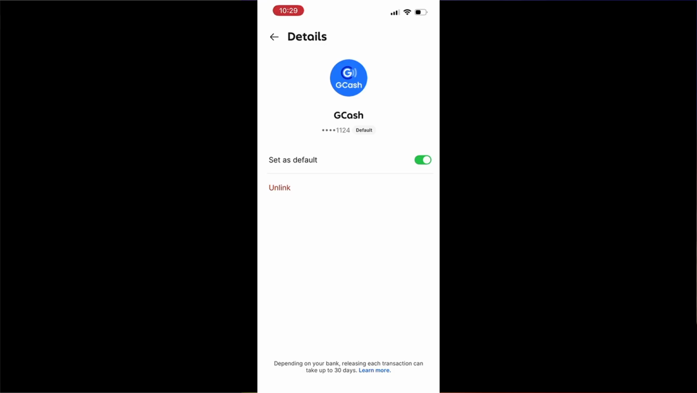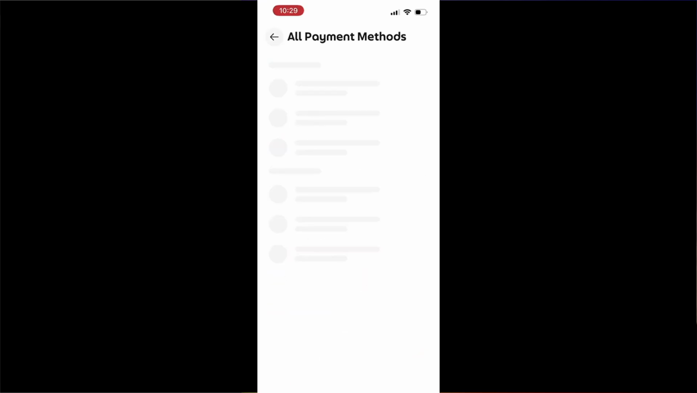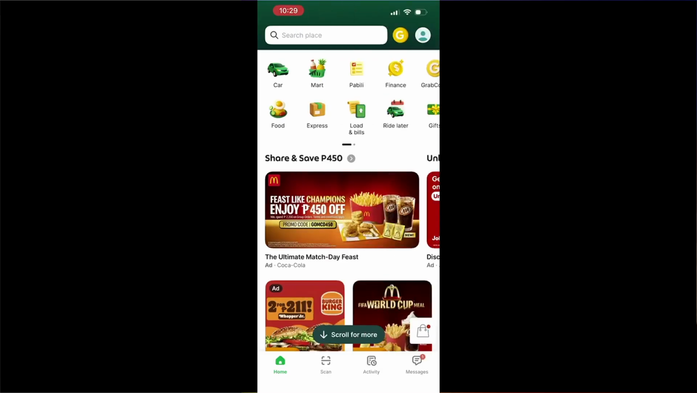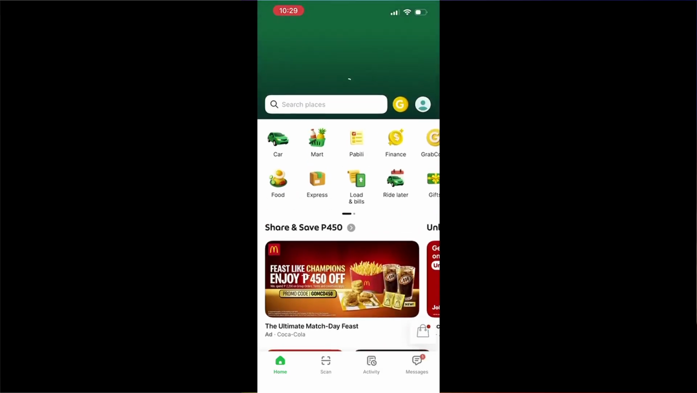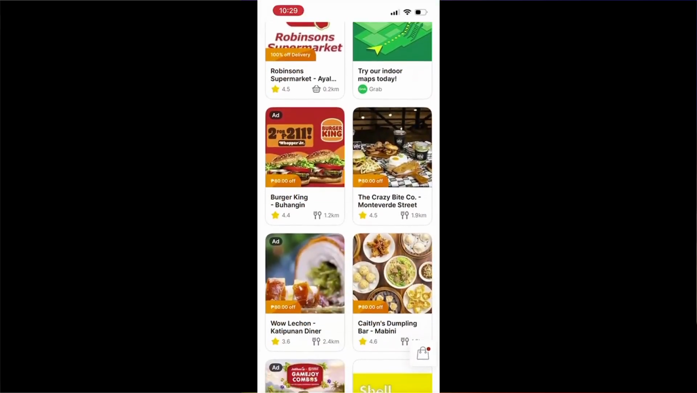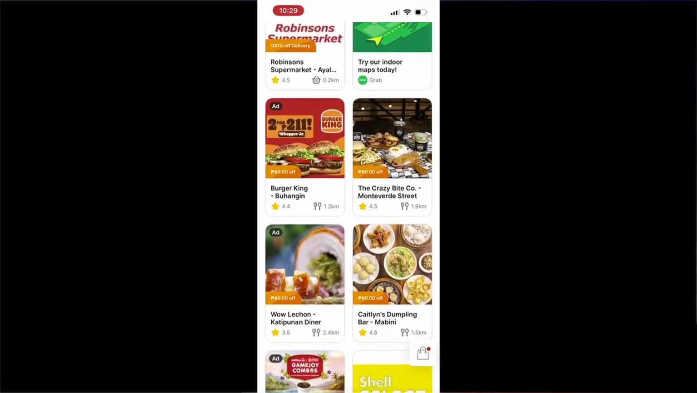You can now enjoy the convenience of using GCash as your payment method on Grab. With that ready, you've successfully linked your GCash to your Grab account. This integration not only saves you time, but also adds a layer of convenience to your daily transactions. Whenever you're ready to book a ride or order food, GCash is just a tap away.